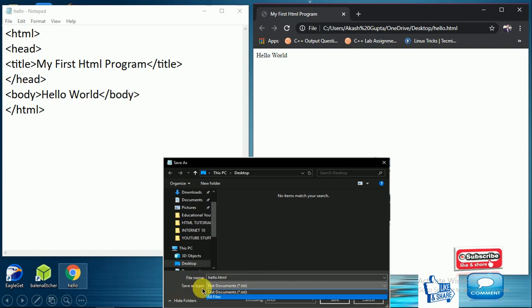Then from Save as type, you have to select All Files. See, here I selected All Files, and then click on the Save button. After you click Save, the file will be saved. As you can see here, the hello file is there. If I double click, means open it, it will open in the web browser. So this is the web browser. See, the title is there, my first HTML program. This is the tab of the web browser where the title is shown, and this is the content, hello world.